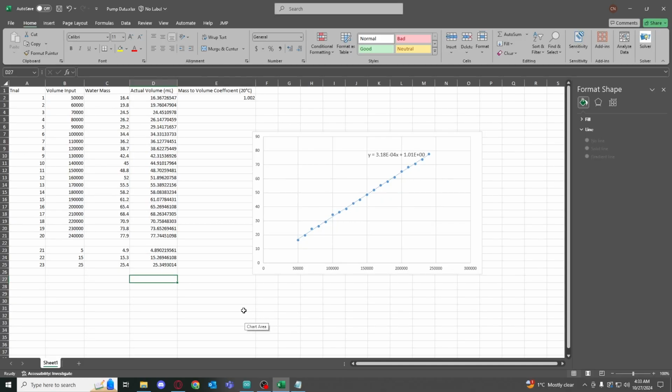And we're back. I did 3 more trials at a couple of different volume inputs, starting at 5 milliliters and going to 25 in 10 increments. These are the results. I think it's pretty accurate. Definitely to within half of a milliliter. So yeah, looks good.